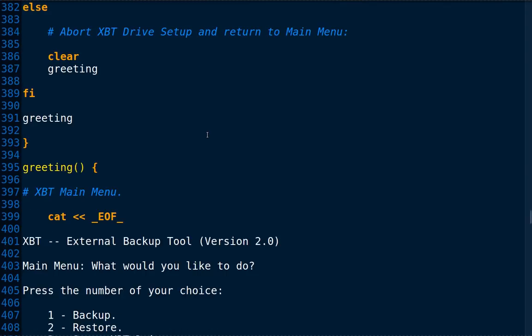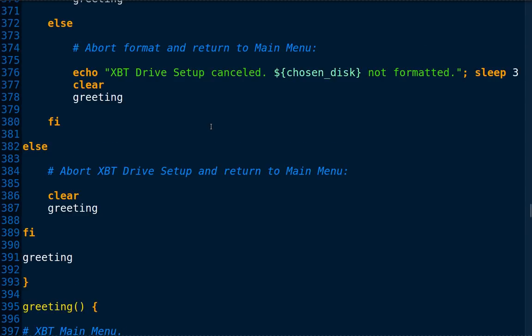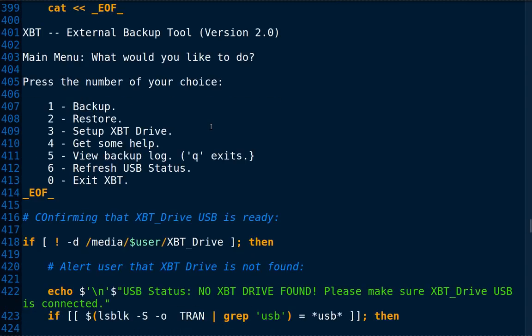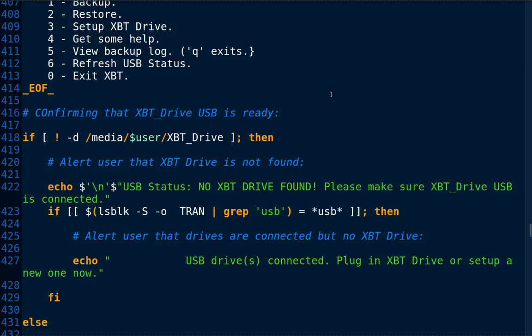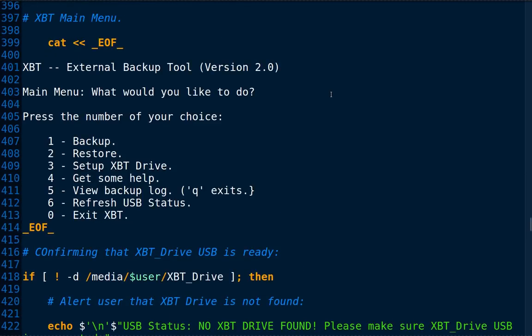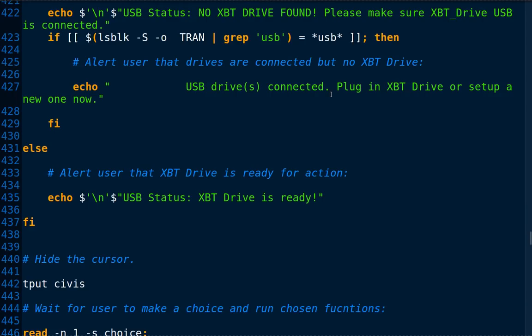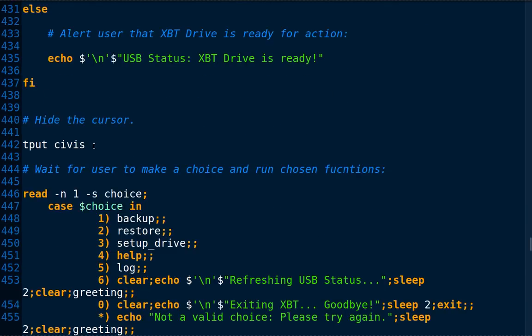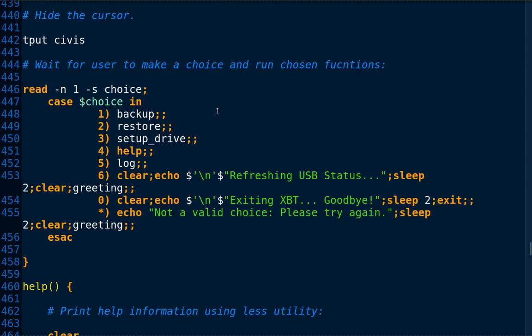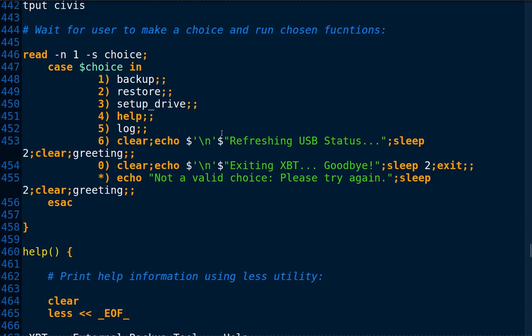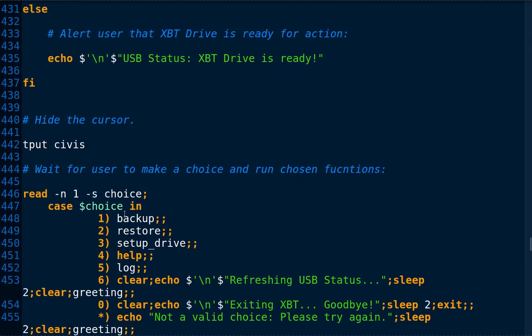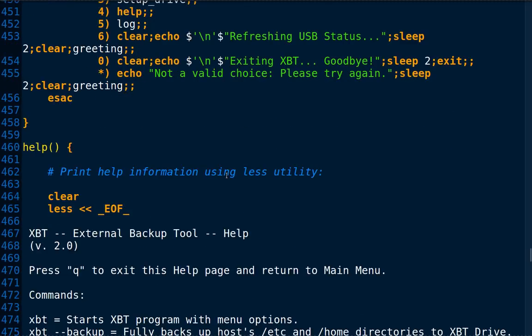So the next thing here is the greeting itself, which is just the main menu function right here. Kind of an interesting little bit of code that I ran across while I was putting this together was that I wanted to actually kill the cursor. I didn't want any cursor on the screen. That's this one right here. That's a tput command, so that will get rid of the cursor, so we didn't have a blinking cursor. And these are the choices for the menu. It establishes a case statement for the menu, and that's how it does that.